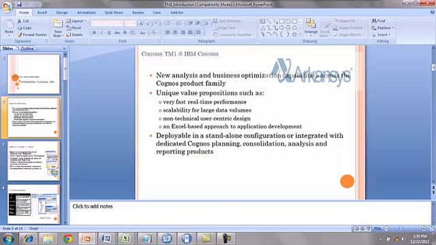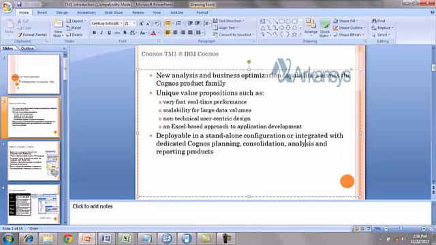Fine. As I said, we have unique value propositions such as very fast real-time performance, scalability for large data volumes, non-technical user-centric design, and an Excel-based approach to application development. This is all it's going to be. It is deployable in a standalone configuration or integrated with dedicated Cognos planning, consolidation, analysis, and reporting products. Most of the time we talk about reporting products. Cognos planning, consolidation, and analysis are the main major concepts in this.